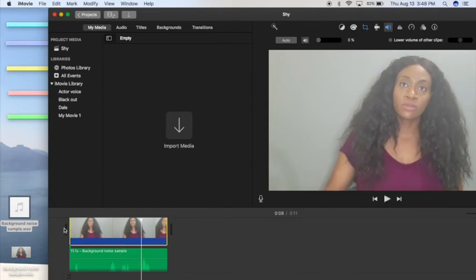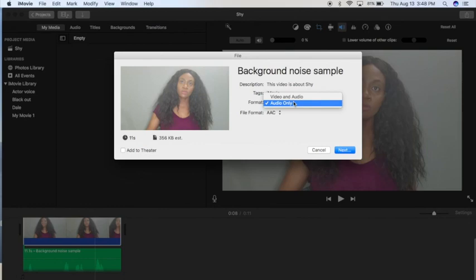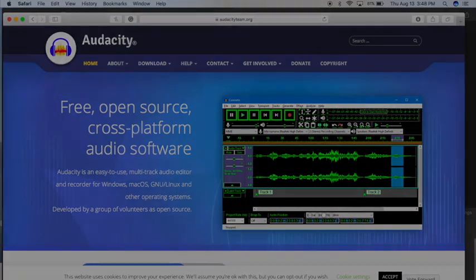All right, great. So that's all we need, and then we export the whole thing back to audio and video, and we're all set to go. So that's how you use Audacity for getting rid of your background noise.